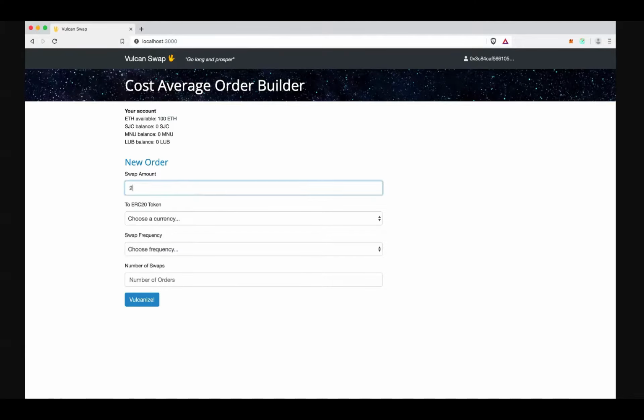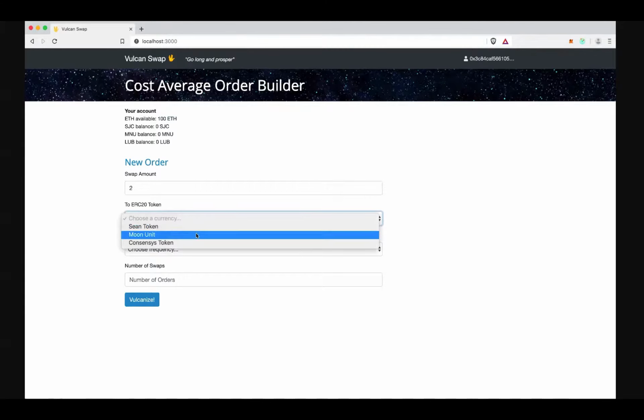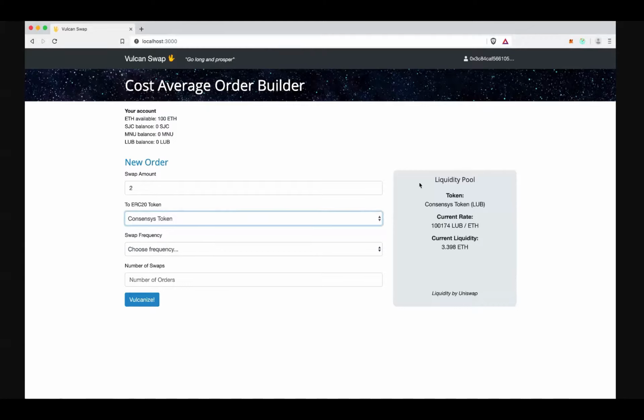So let's enter 2 Ether. We'll pick our ERC20 token. I've created 3 tokens here for this demo, and it's on Rinkeby. So we'll choose the consensus token, which is the lube in honor of Joe Lubin. On the right here, we see this brings up a liquidity pool pane that shows us some information about the token in Uniswap.